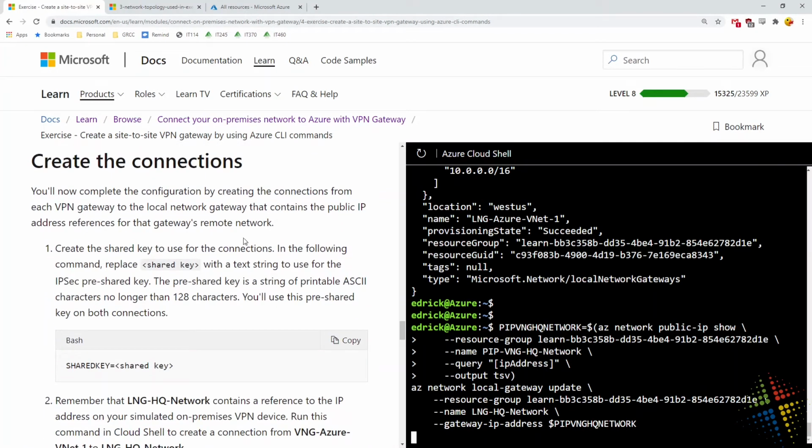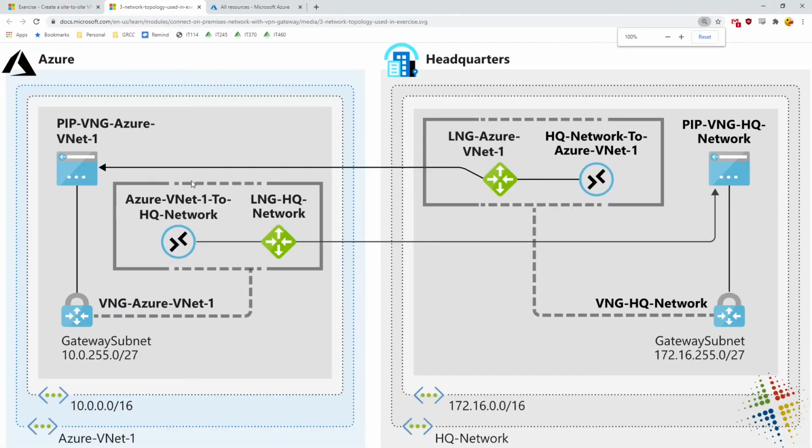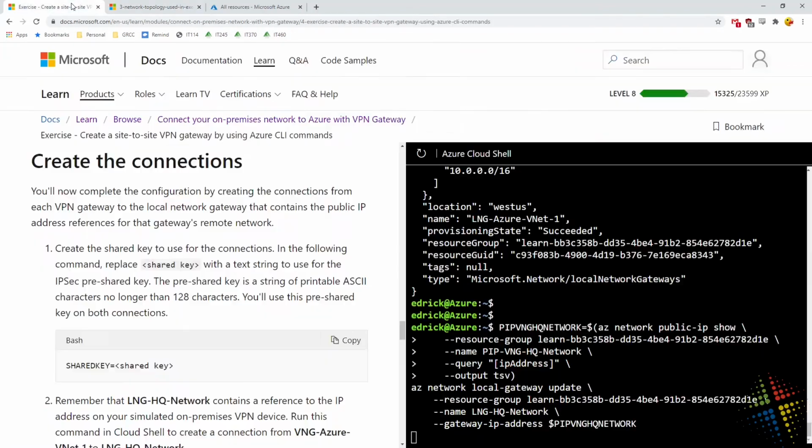All right, so at this point, our network diagram is pretty much complete. We have gone ahead and created everything on the Azure side. We've created our HQ network, we've created our LNG network, we've created our VNG, we've created our IP address, and we've updated everything with the correct IPs in the subnets and VNets. We've done that for the Azure side, we've done that for the HQ side. The very last thing we need to do is actually connect them together by creating a connection object.